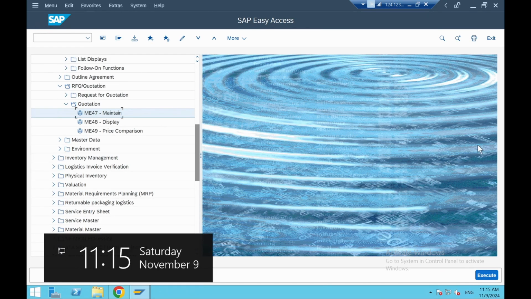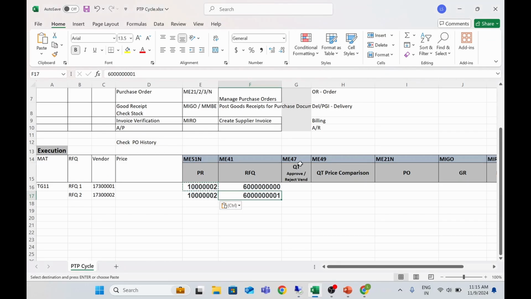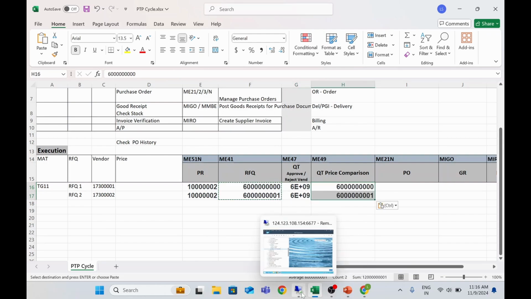Now, once I save these quotations, I need to compare them, so the price comparison. That's what you need to see here. So after the quotation update, there is the price comparison, at the request for quotation level only. So you will be having the quotations, and I am doing the price comparison for these quotations. Fine. Let me go there again.